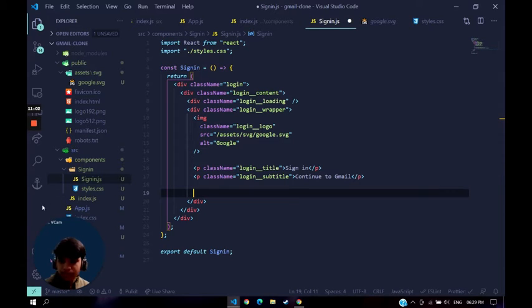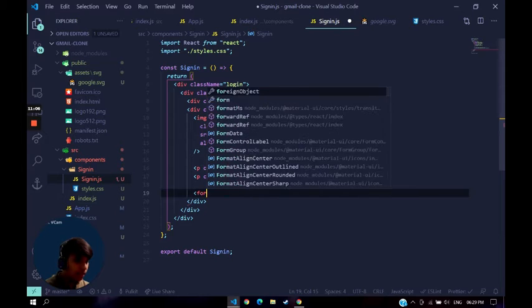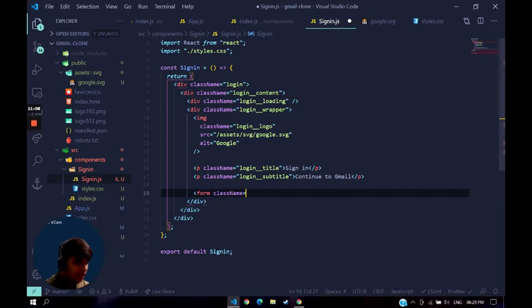So here we'll create another form. We'll create a form with a class name of login__form.